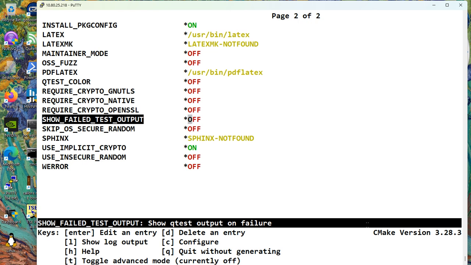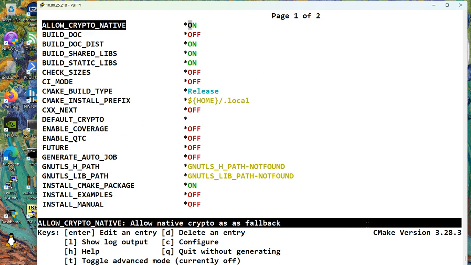We're not going to run the test. We're just going to trust it. So there it is. We've made those changes. After we make those changes, we hit configure again. And it says okay, and notice we now have a choice for G for generate.